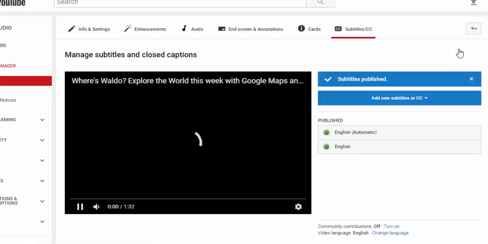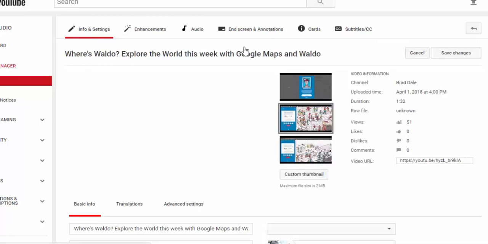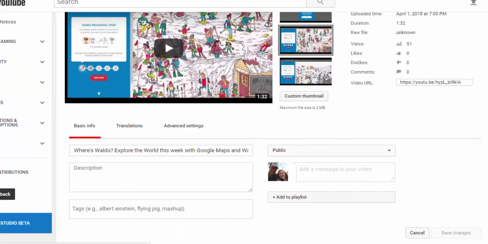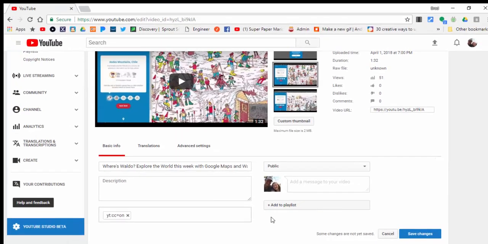But the thing to know is this will not automatically come up with forcing closed captioning. You can see it's not underlined here. It's not red under the CC. In order to do that, you need to go into Info and Settings, then scroll down to Tags. You'll need to type in YT:CC equals on. It's going to force closed captioning on YouTube.